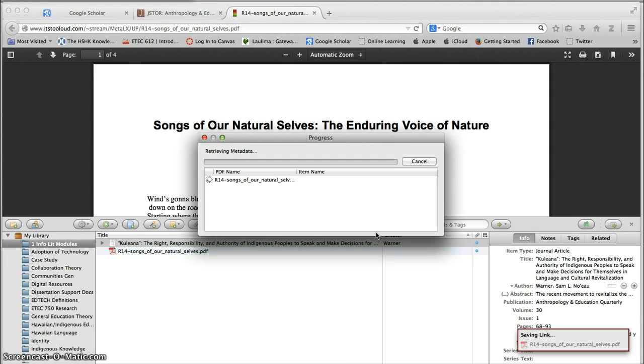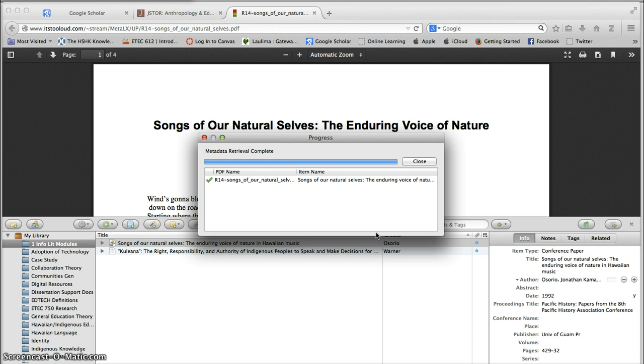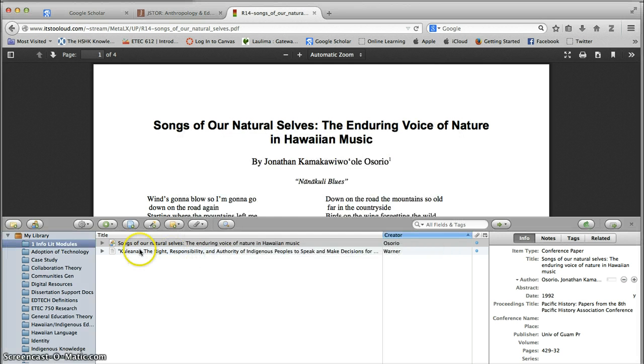As it's doing that, it's looking at the PDF, opening it up, and looking to see if there's metadata attached and if it can use it to populate the citation, and it's going to go ahead and do that. Fortunately, this item has all that information. And now I have a second resource and its PDF with the citations.